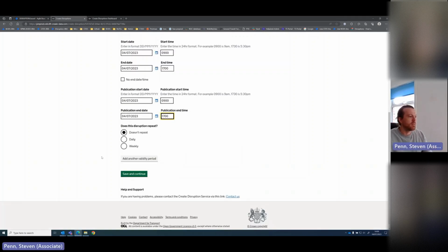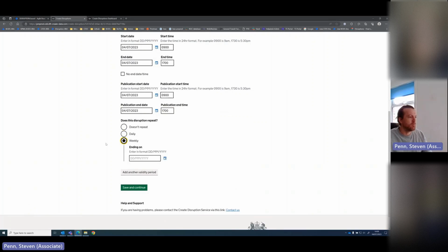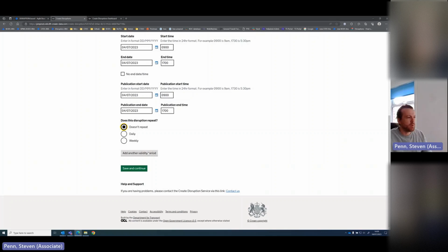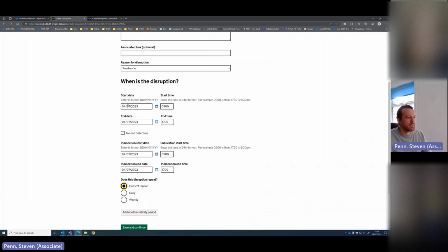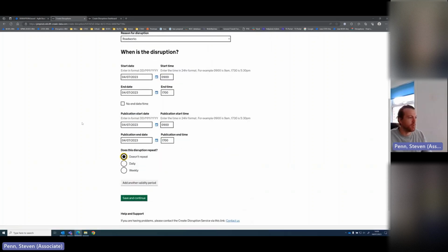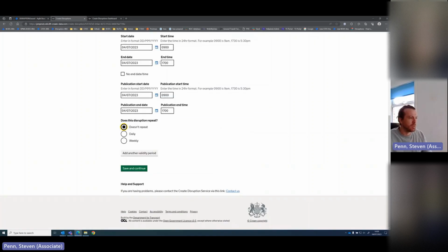There are various ways you can configure these things: add daily or weekly repetitions, or add bespoke additional validity periods, because you may have scenarios where roadworks are only active overnight, between the hours of midnight and 6 in the morning, if it's high priority work. So that allows you to add a bit of extra detail in.